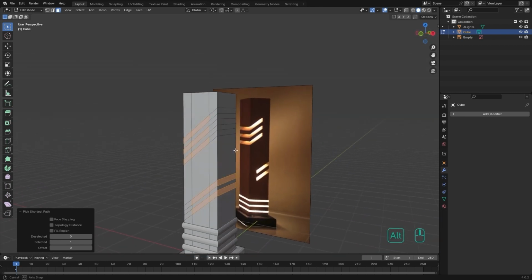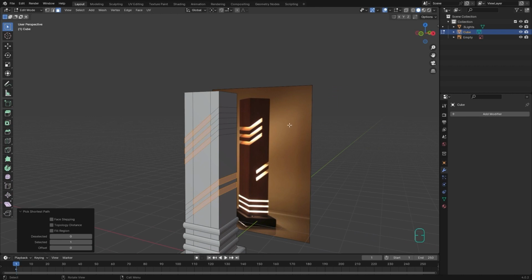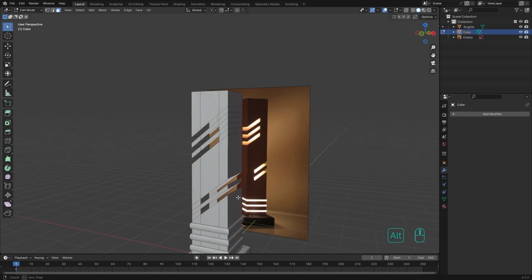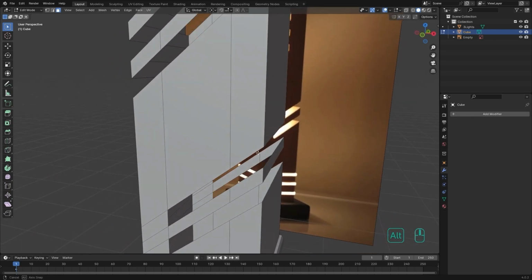Okay, I selected the faces that I want, and now I can press X, delete faces, or press Delete and faces. You can use the one that you are more comfortable with. So I press Delete and then press faces. And now my faces are gone.